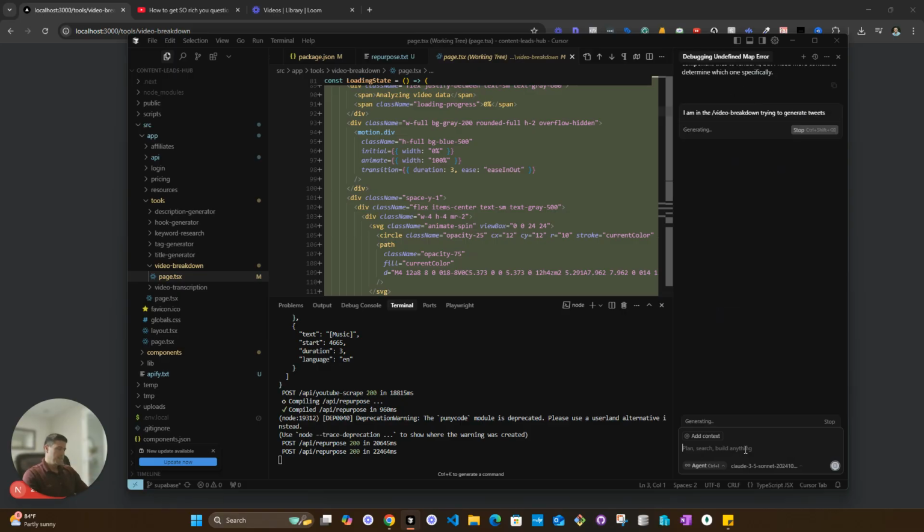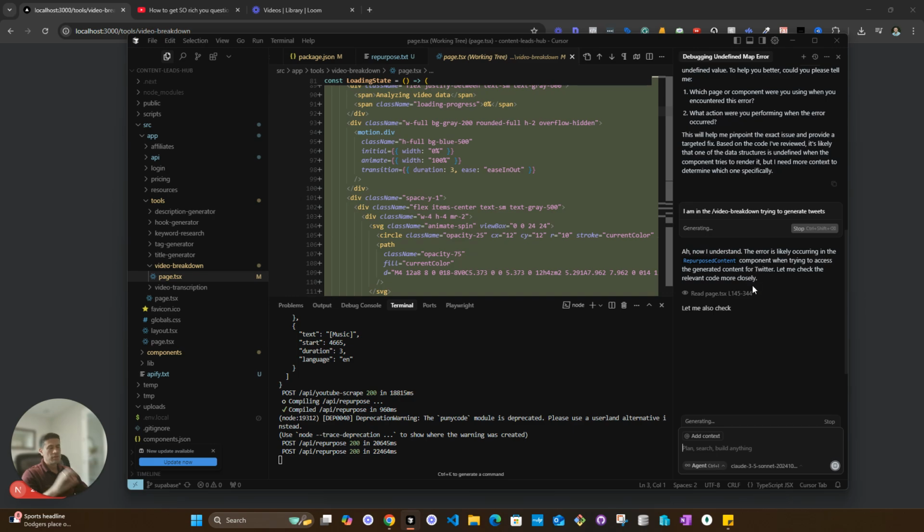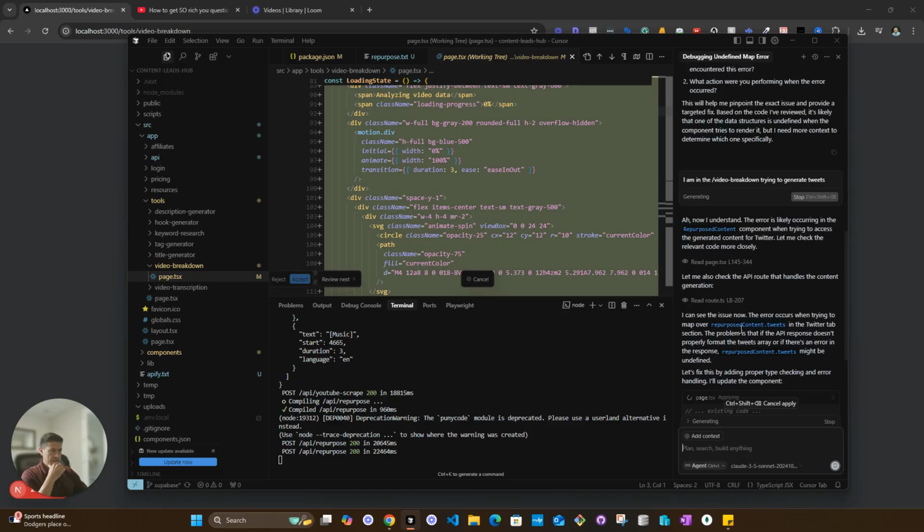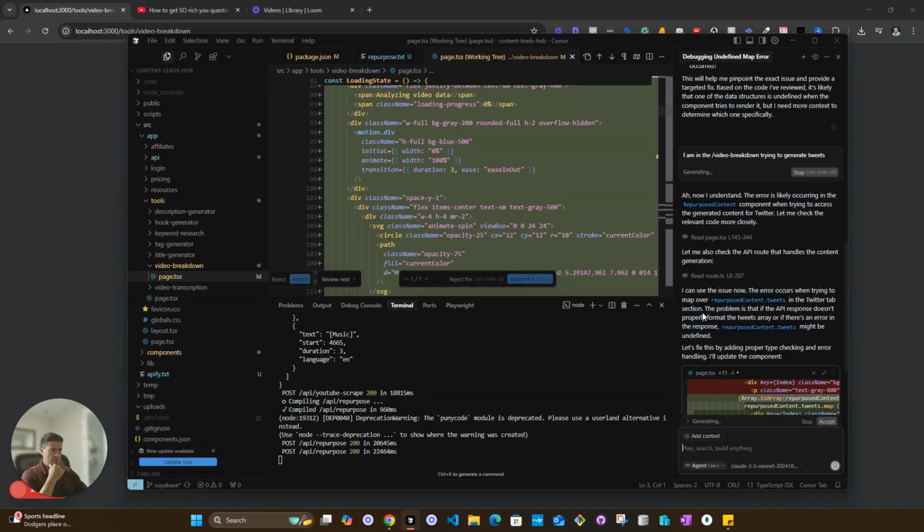Okay. Well, let's see. Now I understand the error is likely occurring on the repurposed content. So yeah, as long as you pinpoint or you give it like more clues, more information, it'll go and try to find the actual issue. So let's see what happens here. You check the API route. I can see the issue now. The error occurs when trying to map over repurpose.tweets in the Twitter tab.